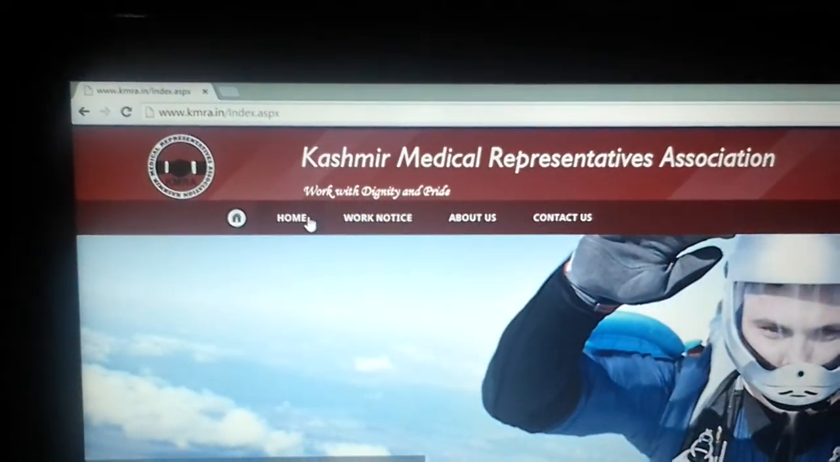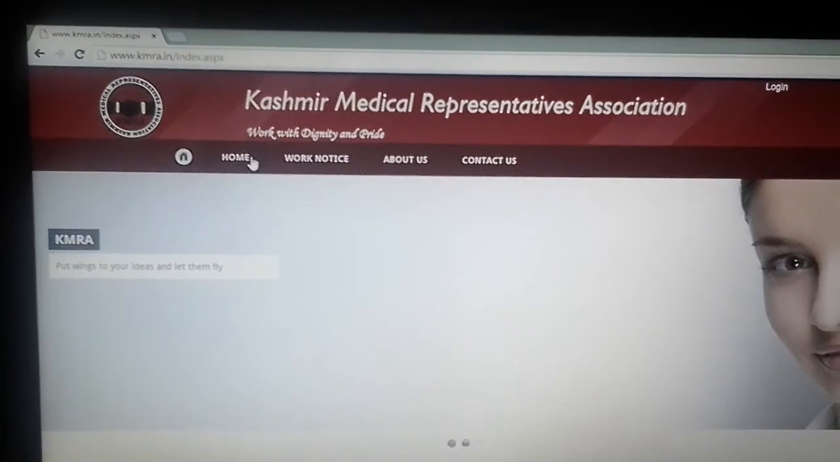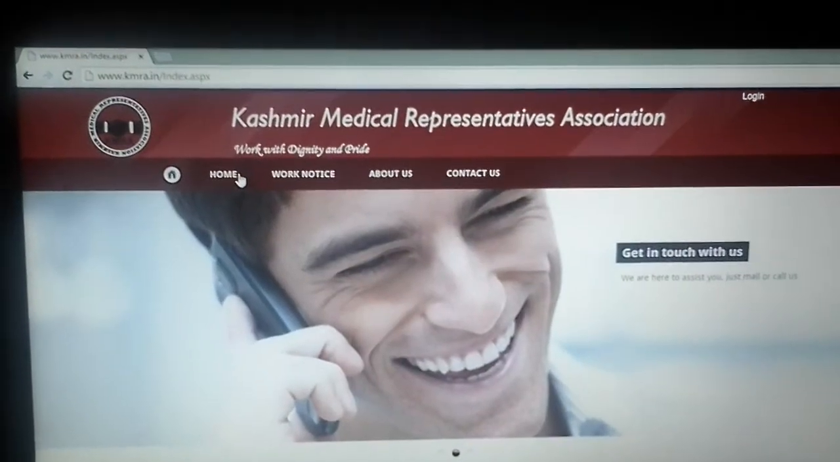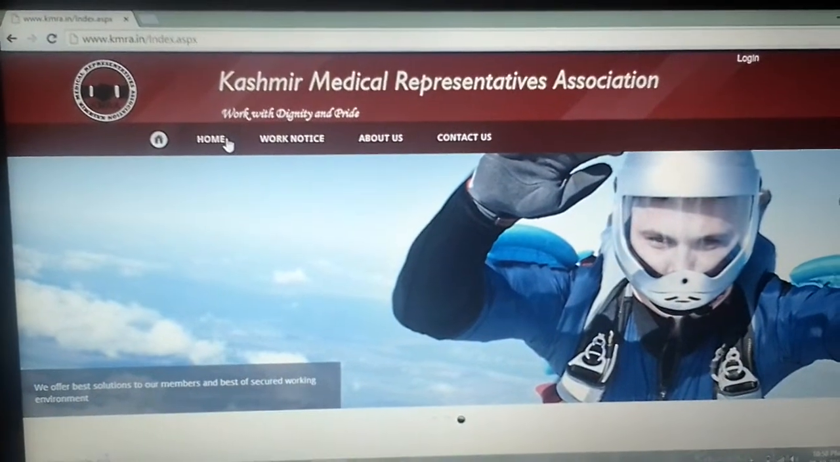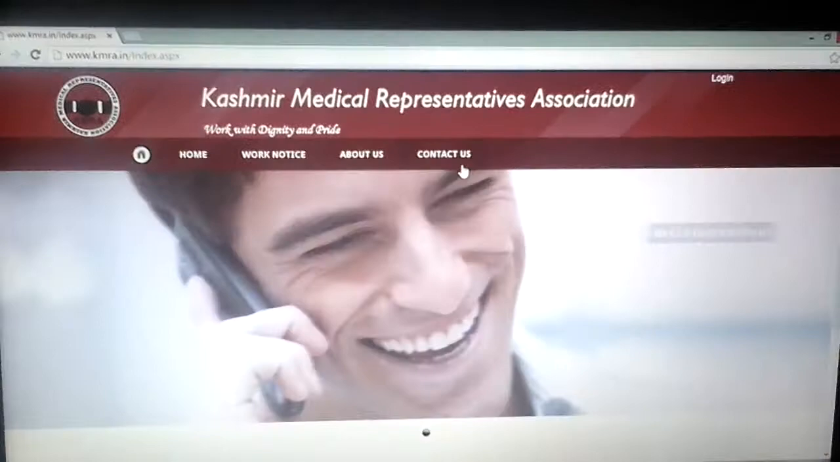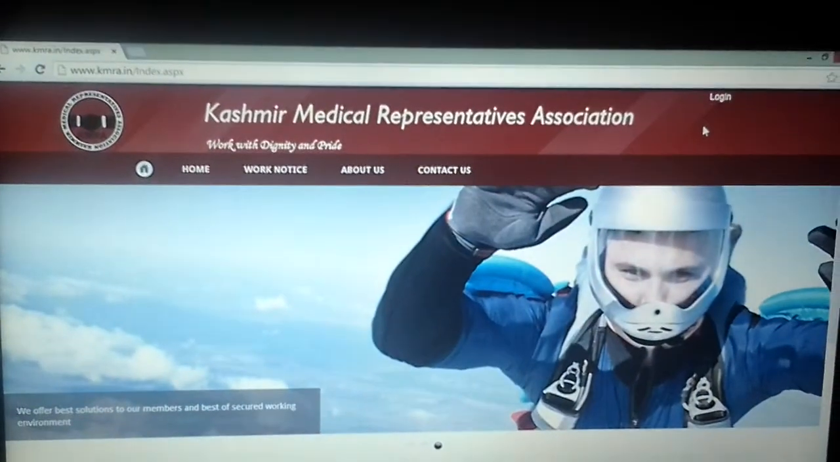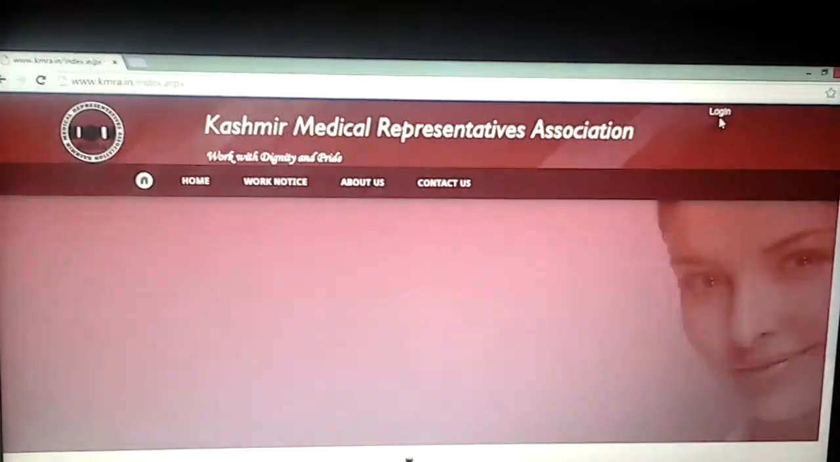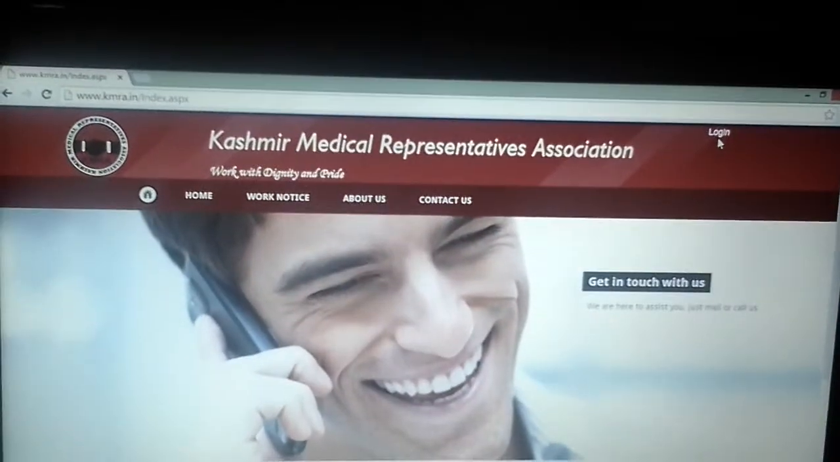Once entered in the address bar of the browser, the home page of this software will open, and on the home page you will see certain things: the home tab, working notes tab, about us tab, contact us tab, and on the top right side is a login. Managers do not have to go to this option. This is only meant for medical representatives.